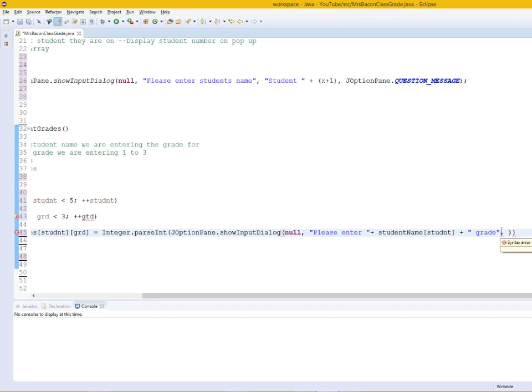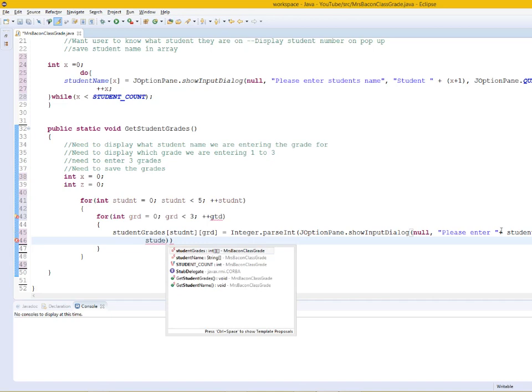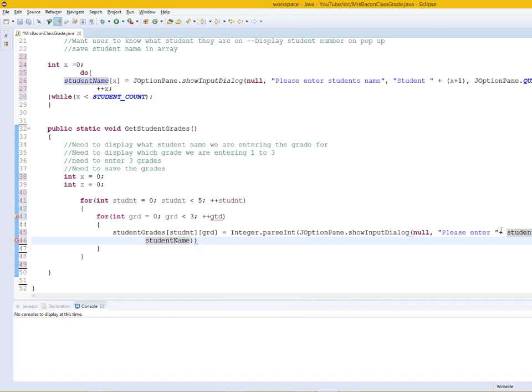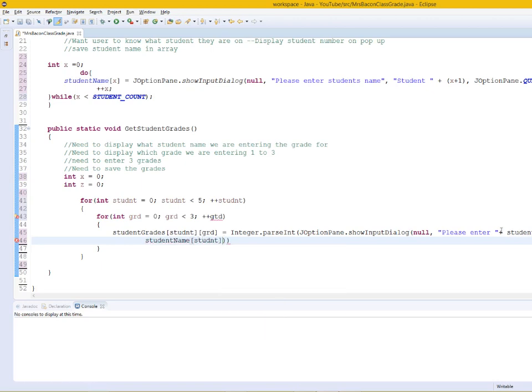So this title will be, you know what? So what will my title be? This is like the hardest thing, to think about how you want to word things when it comes to code. But I'm going to do student name, index, student again, and then if this is Michael, I'll say Michael's grade.